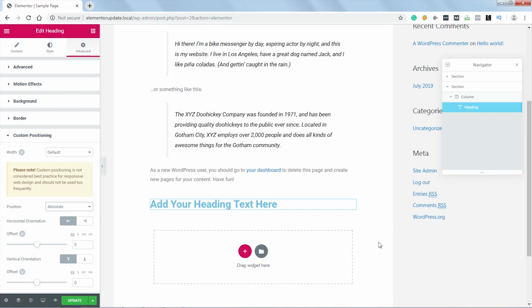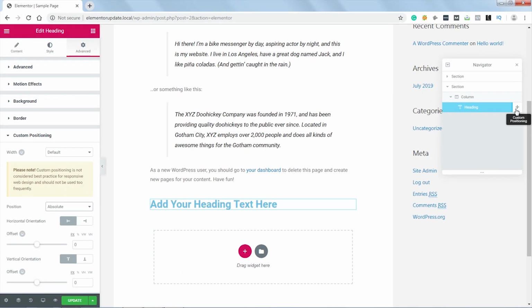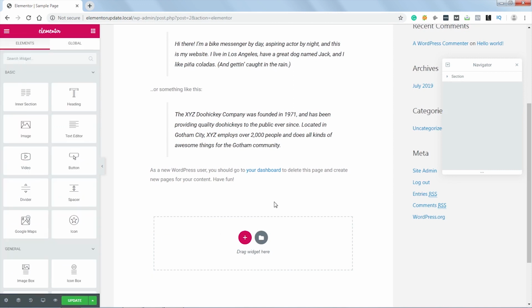Now if we hover over the heading on the navigator, you can see this little indicator which indicates that this element is using custom positioning. This is a nice UI enhancement which lets you know which elements are using custom positioning. Now let's move on. Let's remove this title.